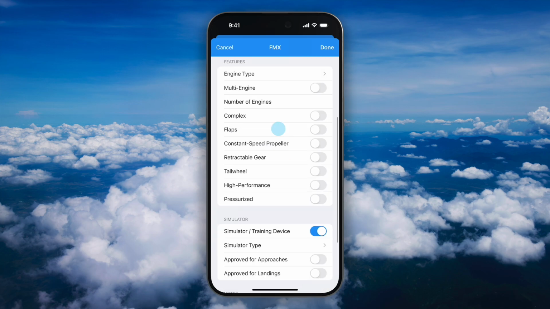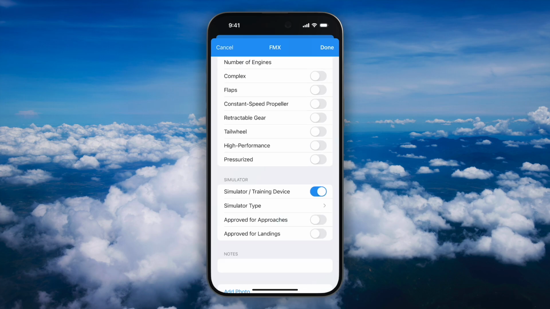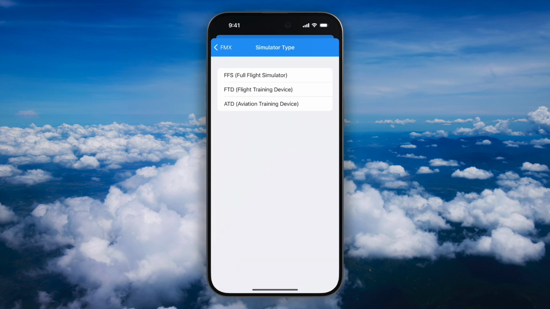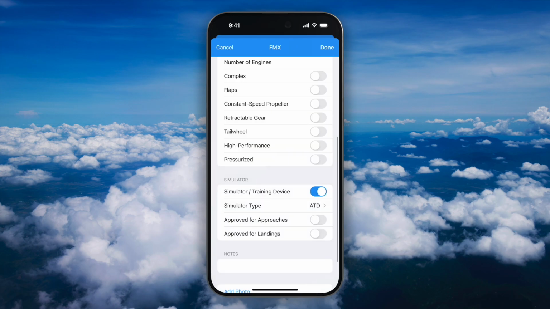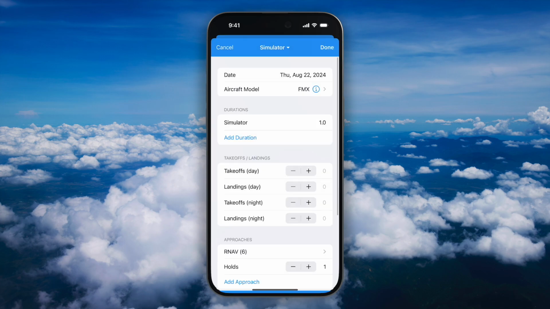And when we do that, we're going to have a few more fields added, one of which is simulator type. Let's tap that field, and you can see here we have a number of options. We have the FFS, FTD, and ATD. Now these are all recognized simulator types by the FAA. In this case, we want to choose ATD, and there we go. And let's go ahead and tap Done now, and you'll see that this has now added the aircraft model to our simulator entry.